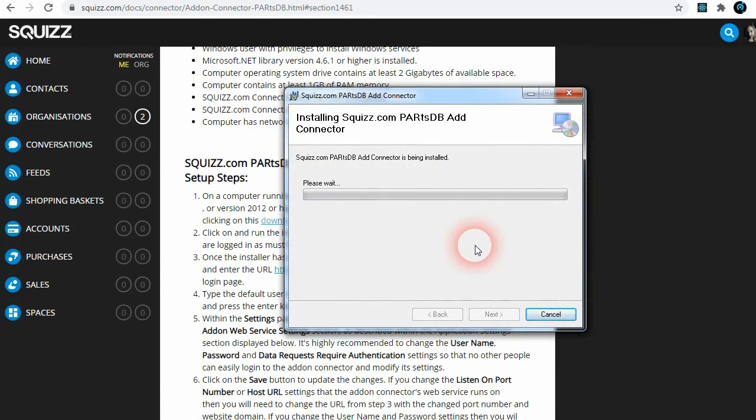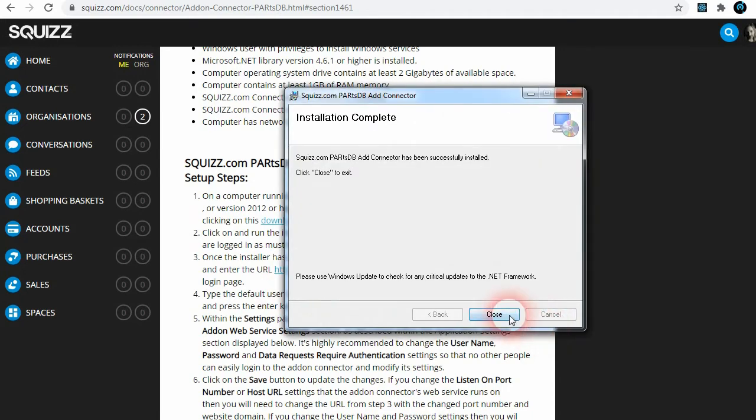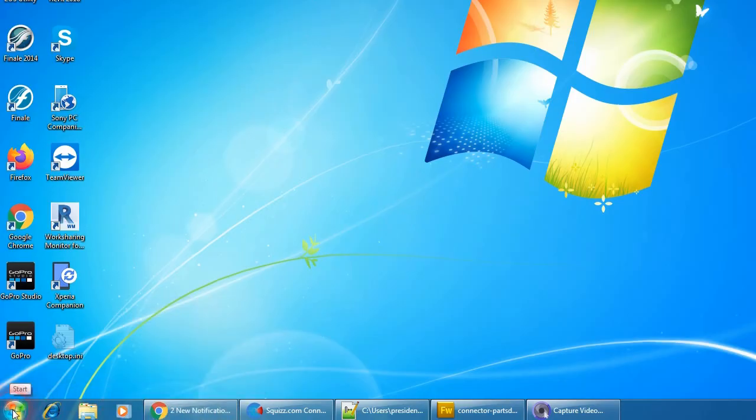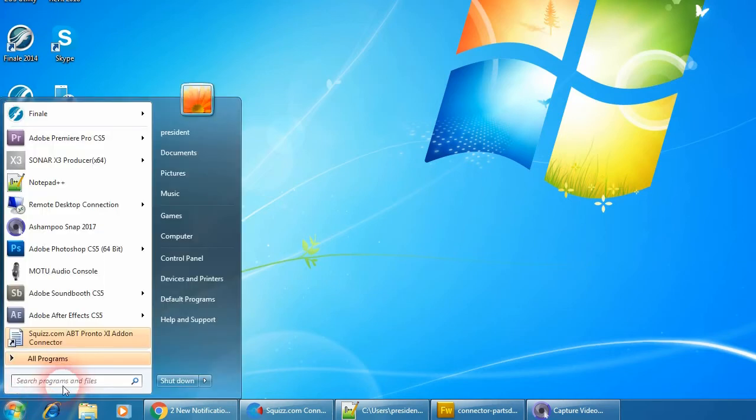So that will go through and install our PARtsDB add-on connector. If Windows brings up any user access control permissions, just accept them. So that means that the PARtsDB add-on connector is now installed on our computer. Now once it is installed, we recommend that you modify some settings of that service to make sure that it always restarts itself in case some kind of error happens.